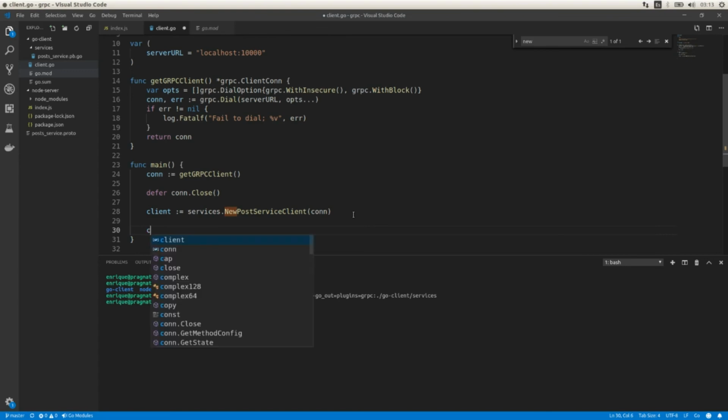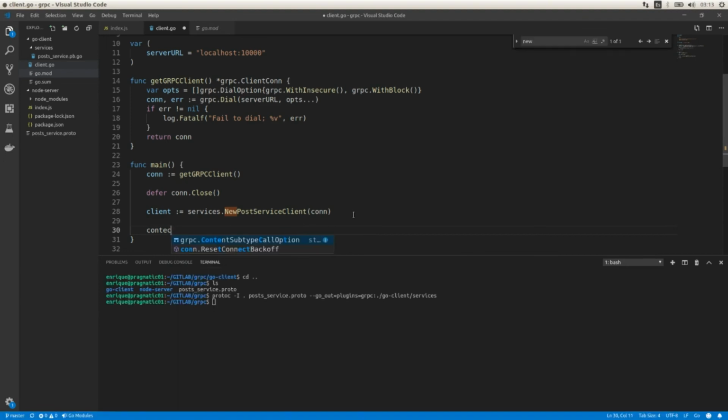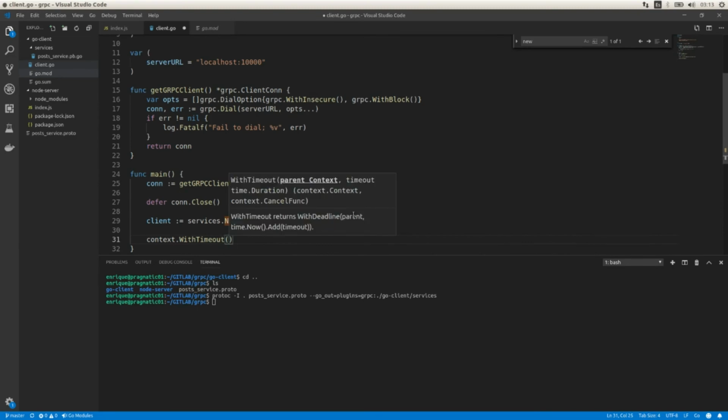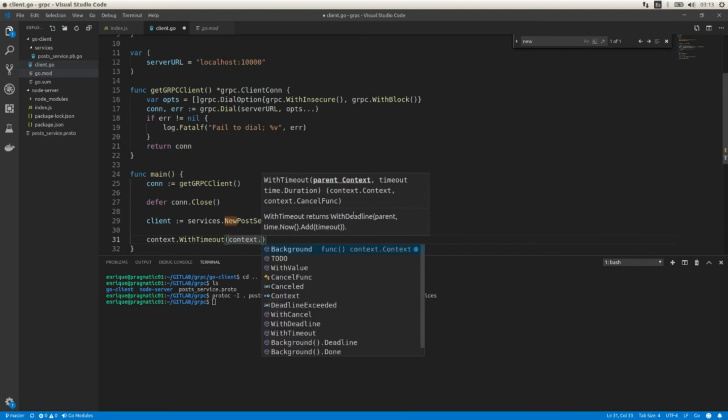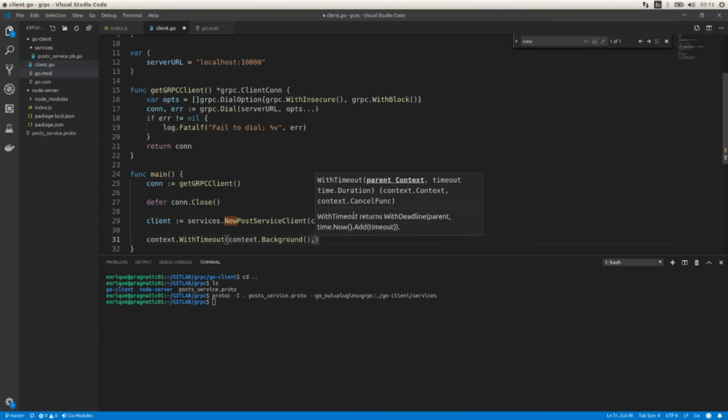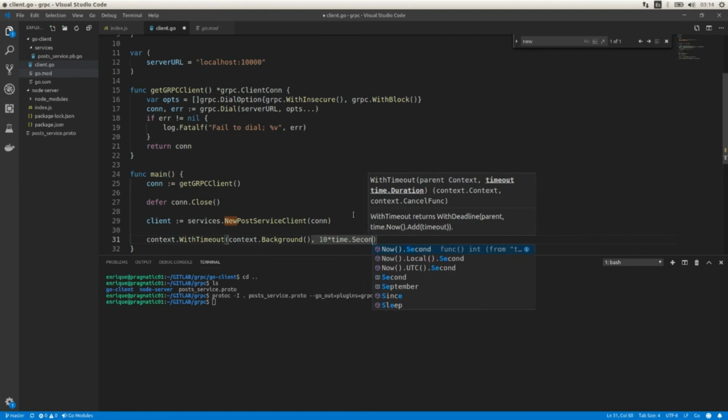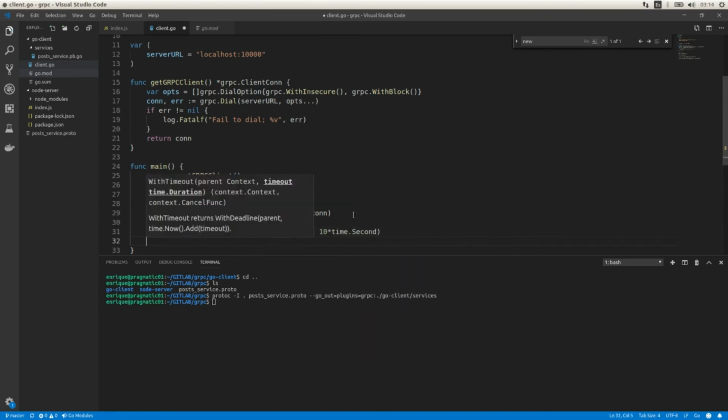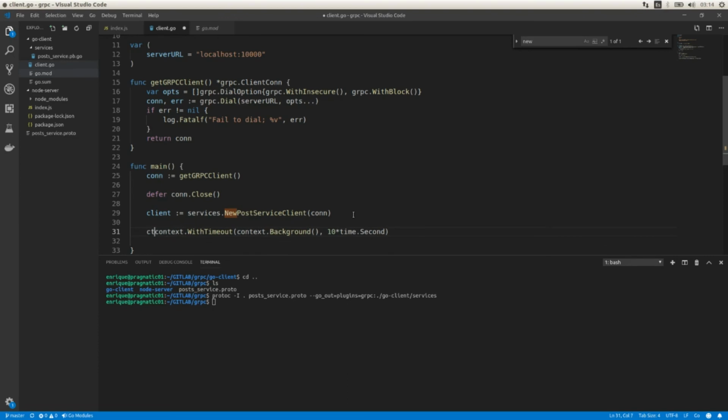So I need to use context.WithTimeout. And here I can specify the timeout that I want to use for the connection. context.Background, and here I specify the time. That's going to be 10 seconds in this case. time.Second. And this is going to return either the context or an error. I'm going to ignore the error for now.